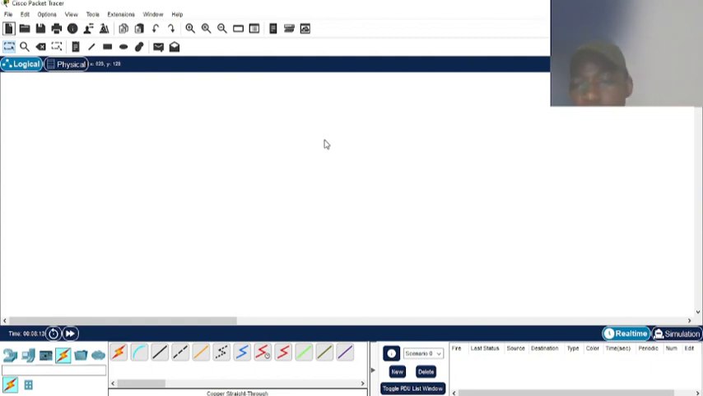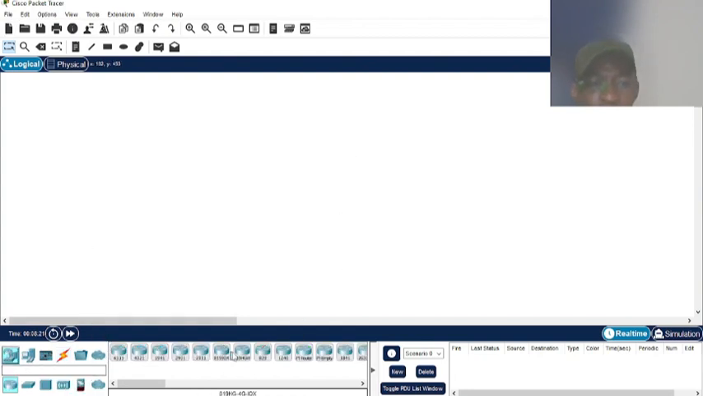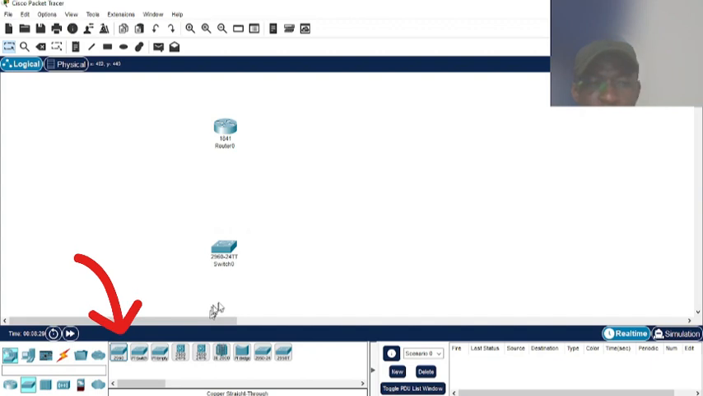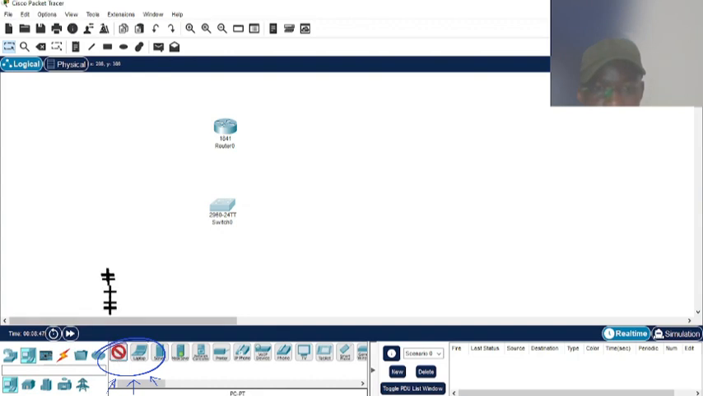Today we'll be configuring a network with a Cisco 1841 router and a 2960 switch, both of which have an IOS build of 15.0 and 15.2 respectively. We'll be adding two end devices to this network.